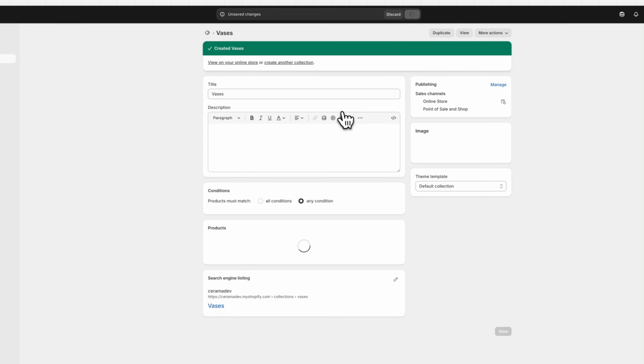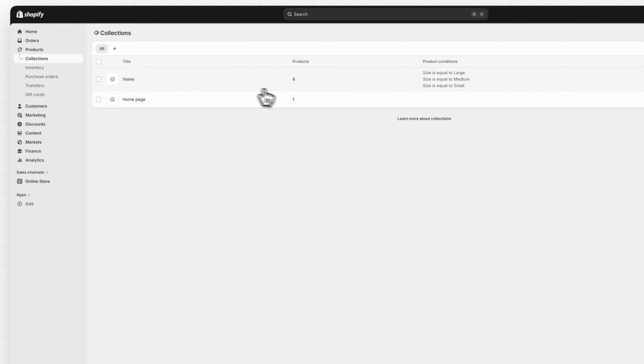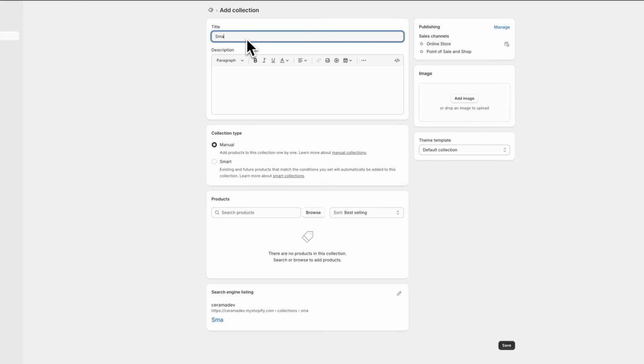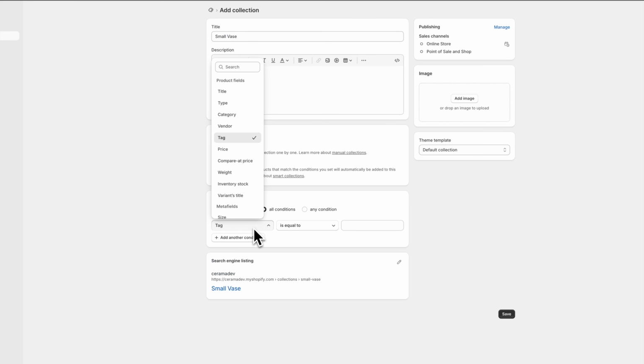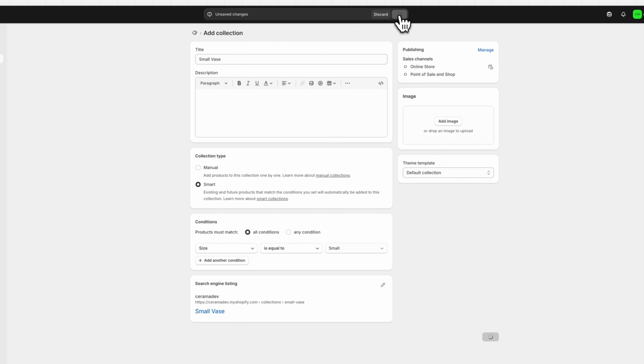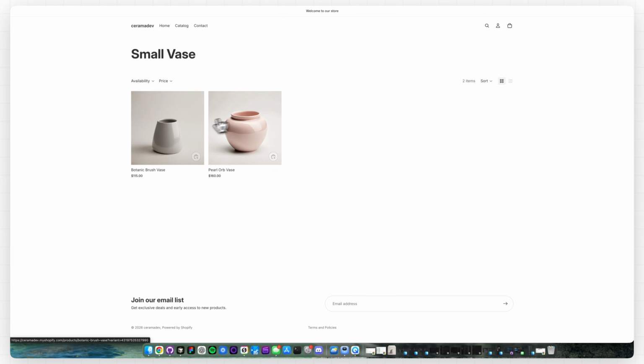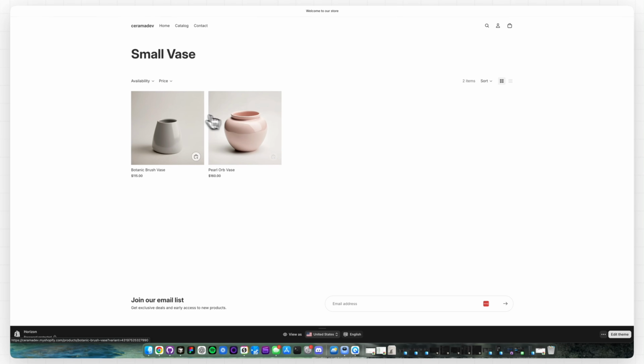And then the next thing we'll do is we'll just create a collection for small vases, medium vases, and large vases. So if I go back over into collections, we can hit add collection here, and this will just be a small vase collection. We'll make it smart. We'll make it based off of our metafield option size, and we will select small. So now if I hit save and then go to view this collection, you'll notice that only our small vases are in here, which is awesome.